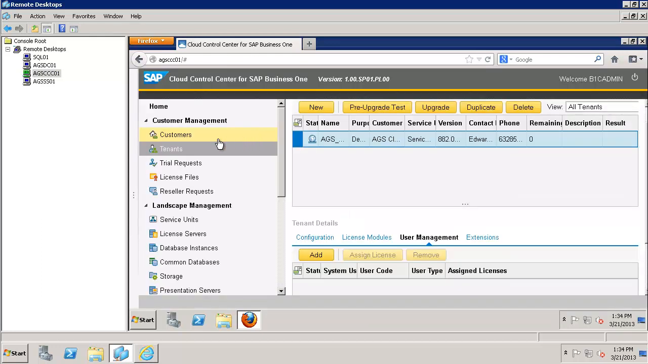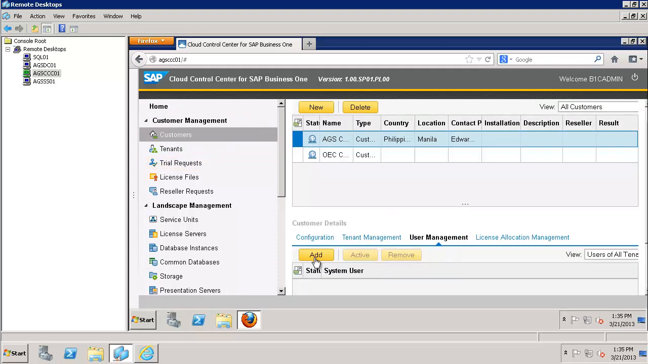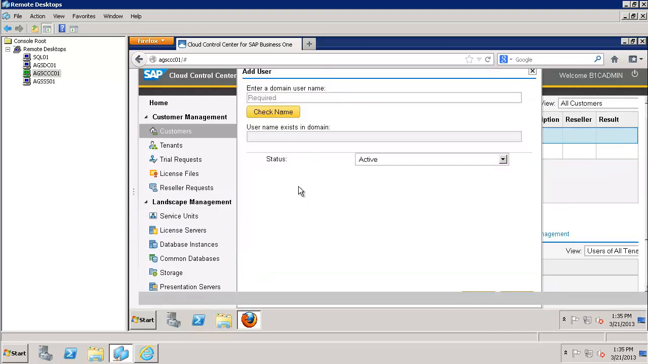So now that I've created the user in Active Directory, what am I going to need to do? I'm going to need to go to the customer. And then under my customer, I have to create the user under the customer. So I'll say add. Now it asks me what's my domain username. So I put in the username that I just created, and I'll say check name. It validates that that user is active in the domain. And then I can say save.